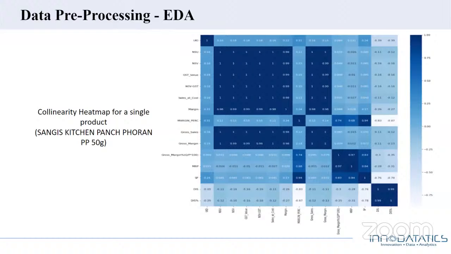So till now, we were analyzing the dataset as a whole. Now we take a single product into consideration and plot the heat map to find the best independent variables. So for this Sanki's Kitchen Punch Forerunner PP50, this is the heat map. Next slide.